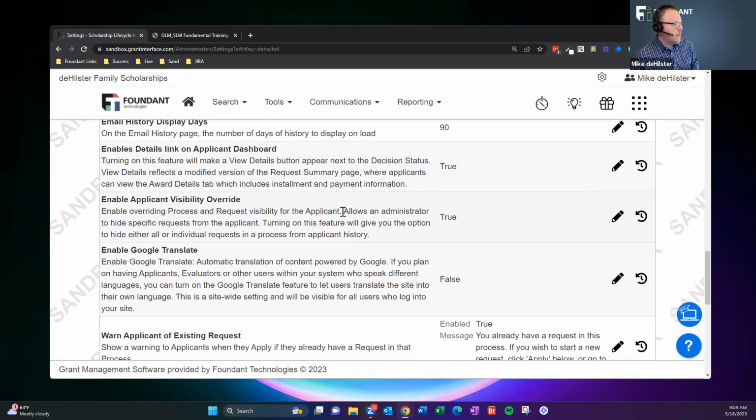This really just gives you the ability and the flexibility to hide or show different requests, and not only set that, particularly for internal, at a process level, but then also override it on a per request basis. So that is an important thing to keep in mind. Okay.